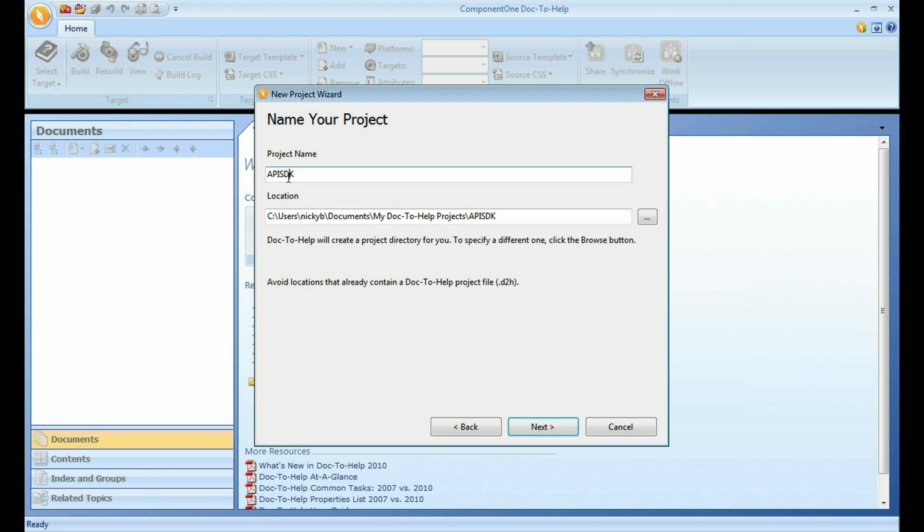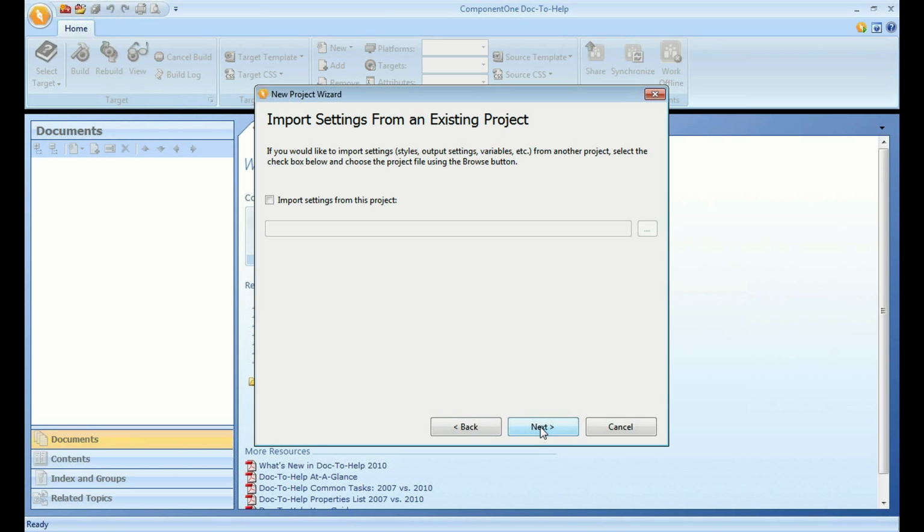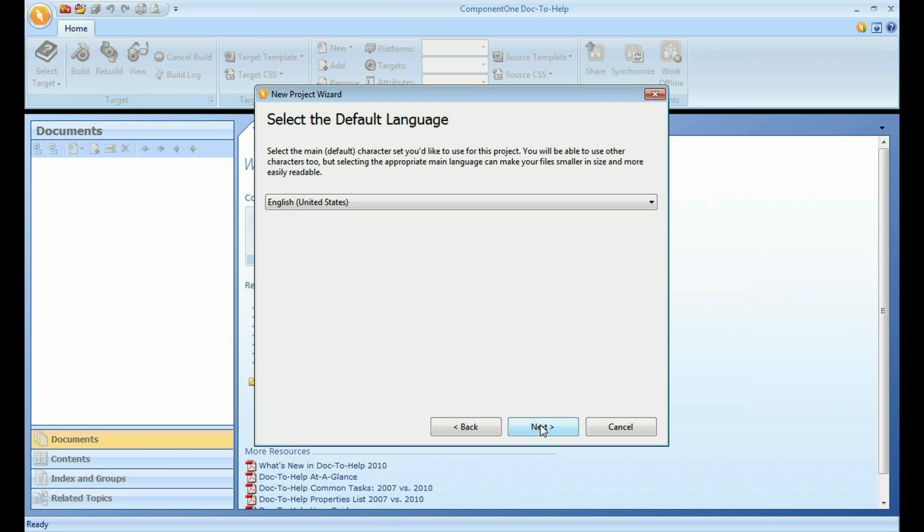Oh, I already have that on my machine. So I will just give it a different name. Okay, do I want to import settings from an existing project? Now this is interesting. If you already have existing DocToHelp projects and you like the way the styles are set up, the output settings, variables, things like that, you could actually pull that information in very quickly using the wizard. But we won't do that today, but just want to let you know that once you have one project set up the way you like it in DocToHelp, you could import those settings in a click.